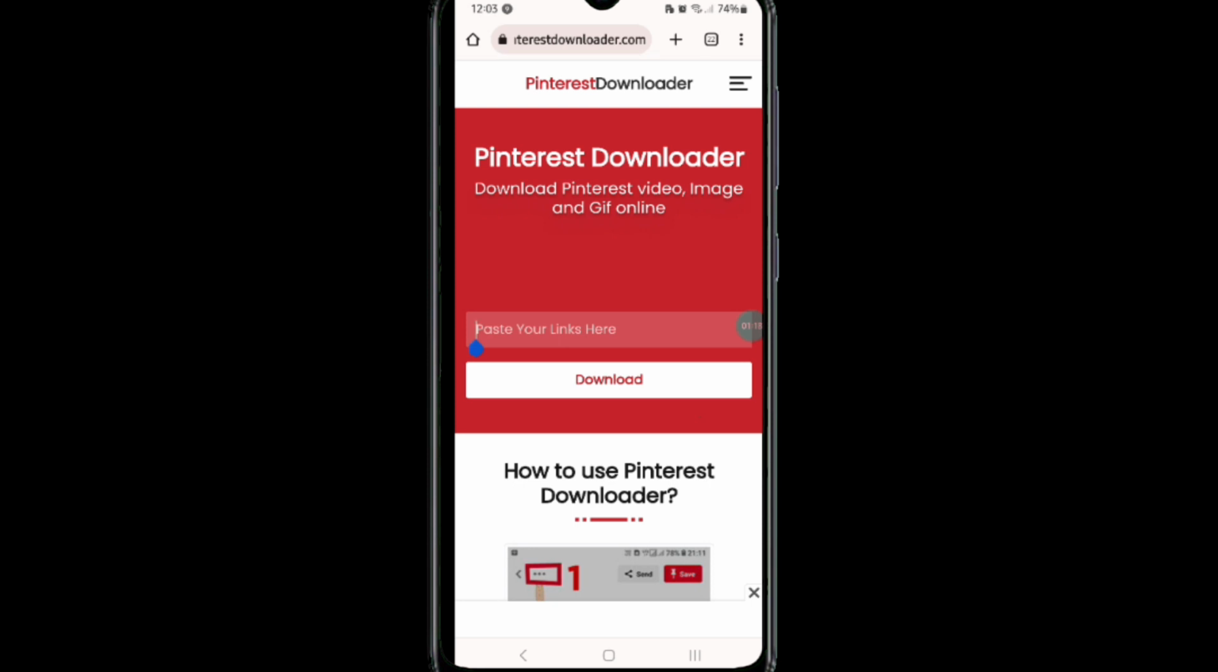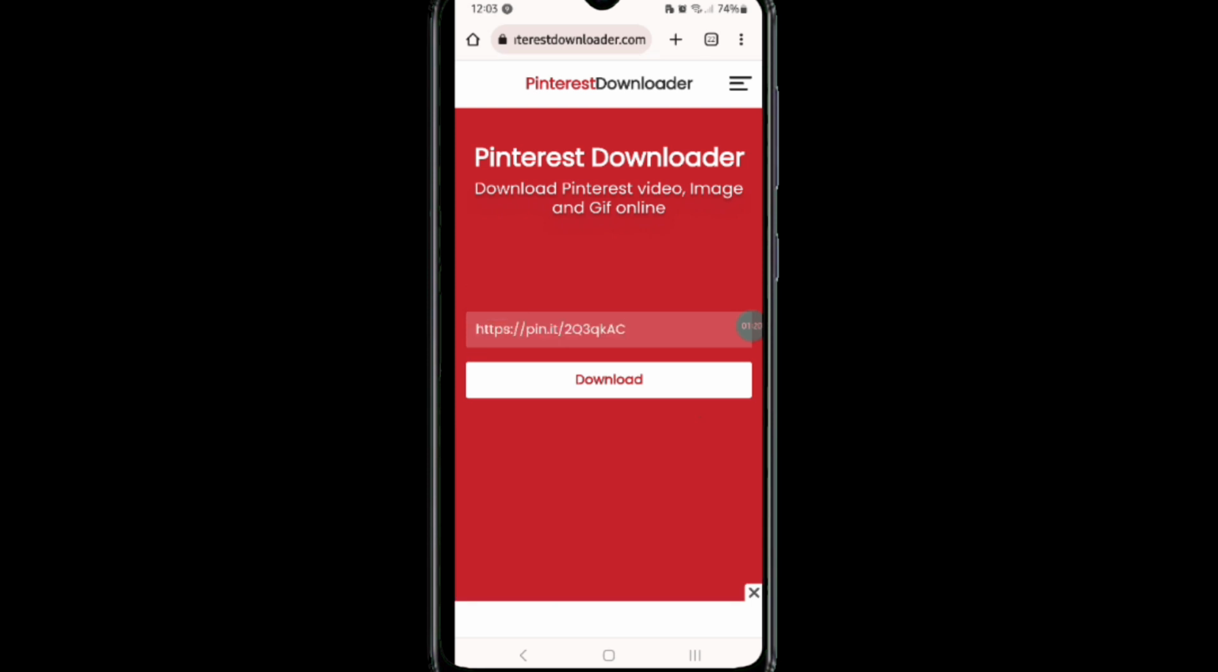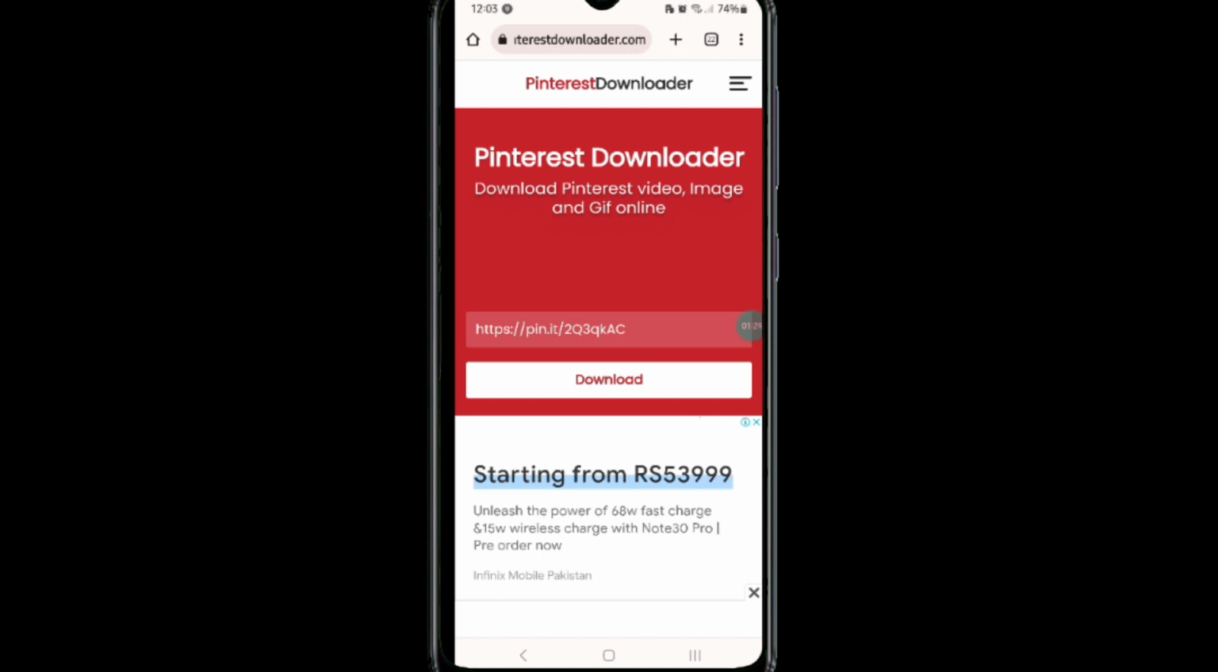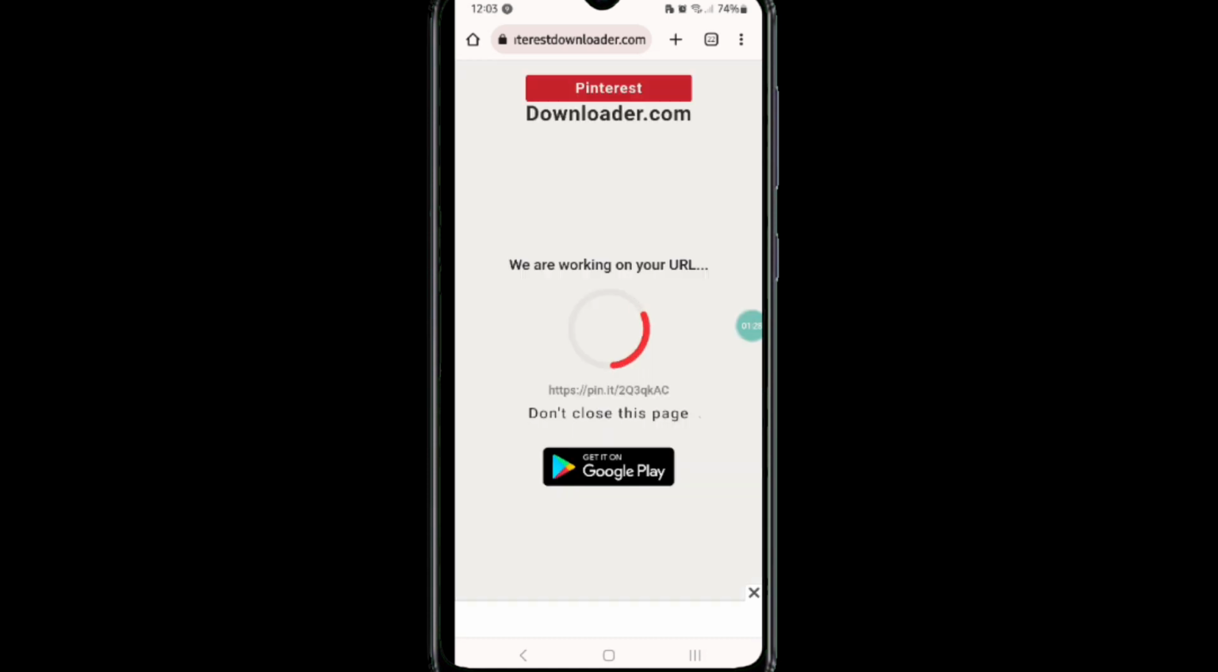Once I clicked on the link, now it will take me to this website where I simply paste my URL here. After pasting my URL here, I will click on the download option to download my video. Once I clicked on the download button, now it will take me to this page.